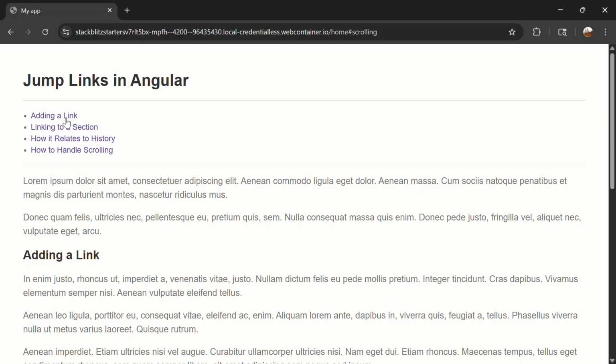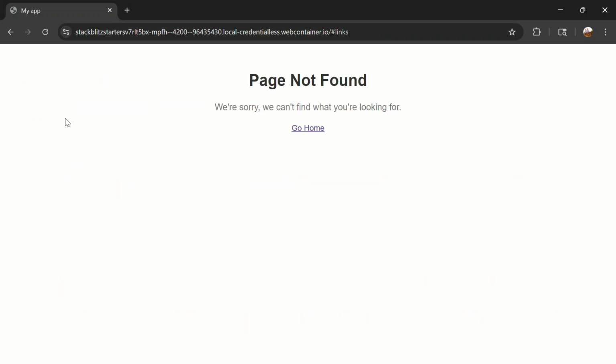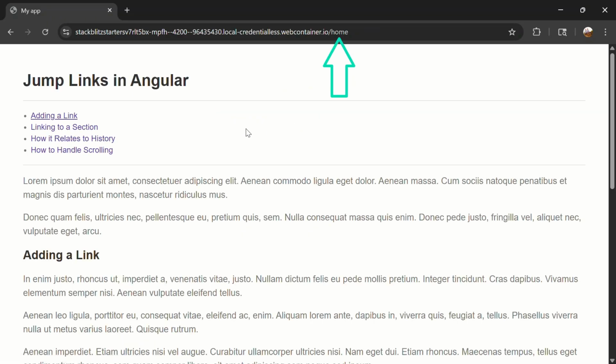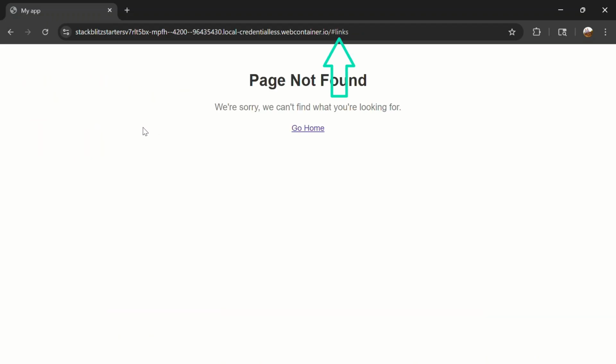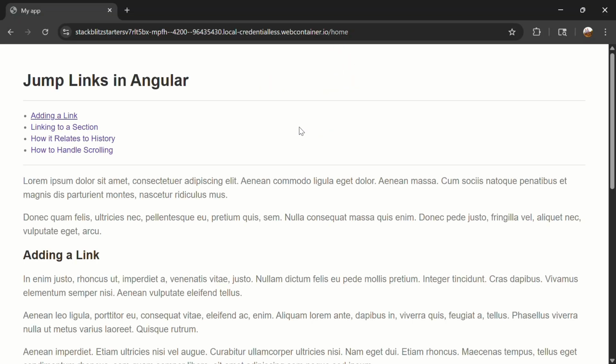Okay, let's click the link. Whoops, it's actually not working, huh? Well, this is because with the way we have it set up, we're actually switching the route. If we go back to the home page, here we can see that home is the current route. Then when we click the link, we are removing the home portion of the path, but we are successfully setting the anchor ID, so that's good. So how can we fix this?